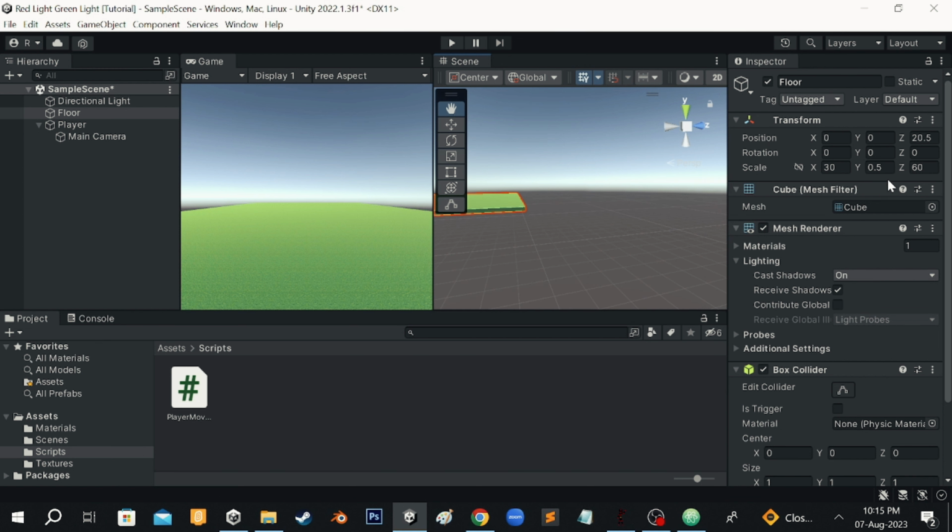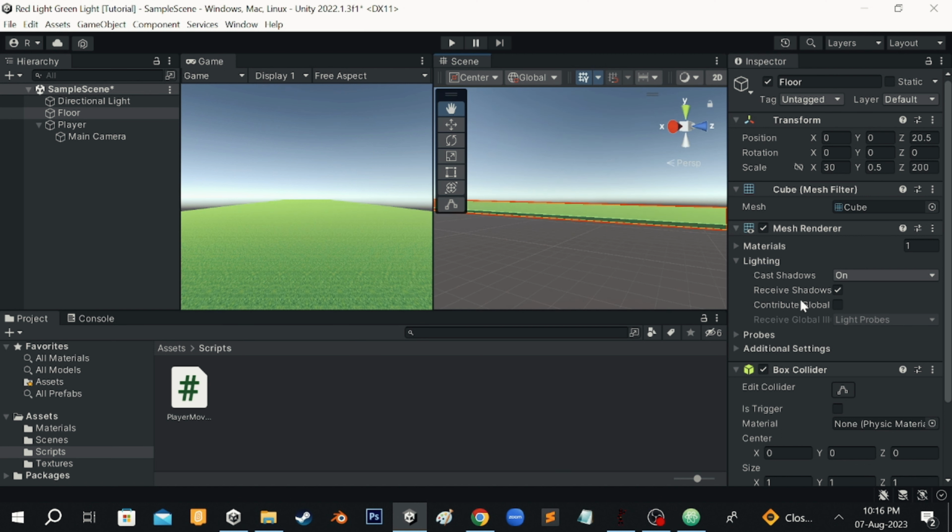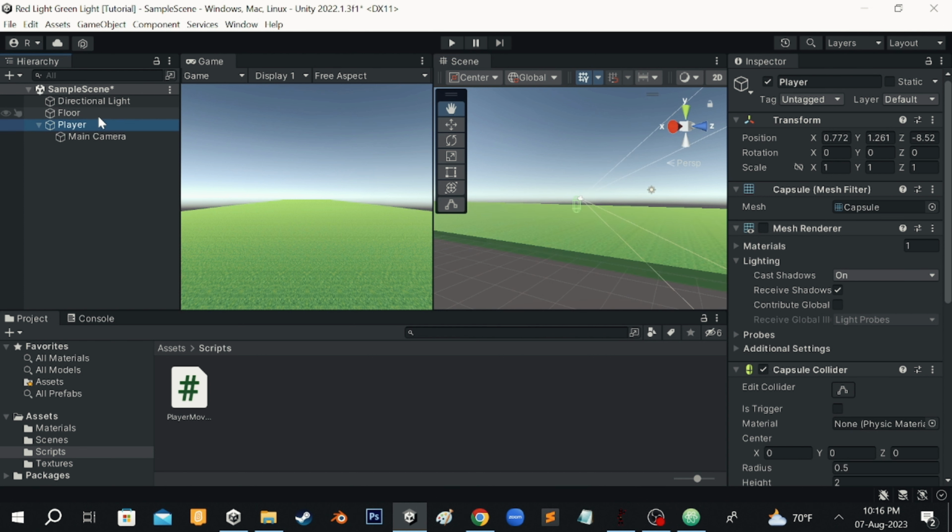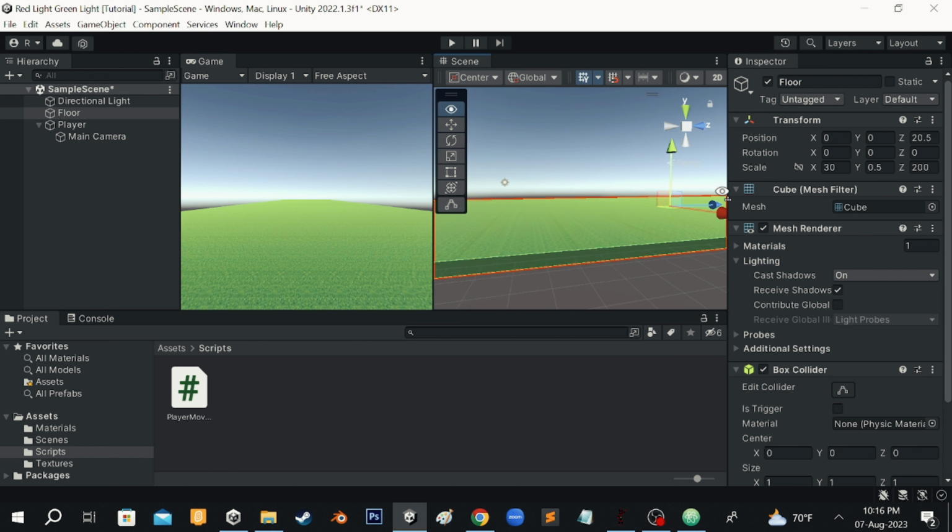A lot means a lot. 60, not 60. Somewhere around 200. Will that be enough? Good player. Let's drag the floor a little bit forward.